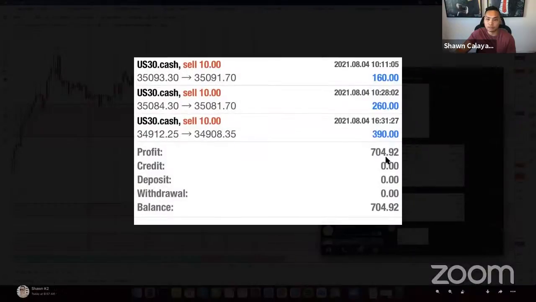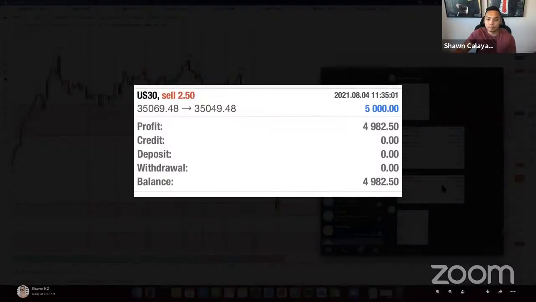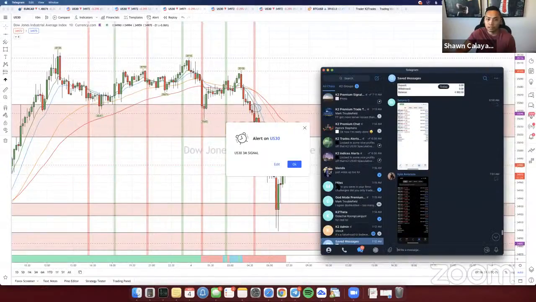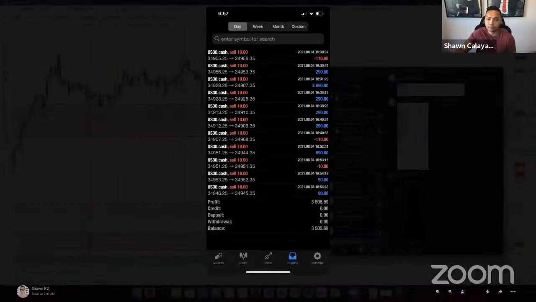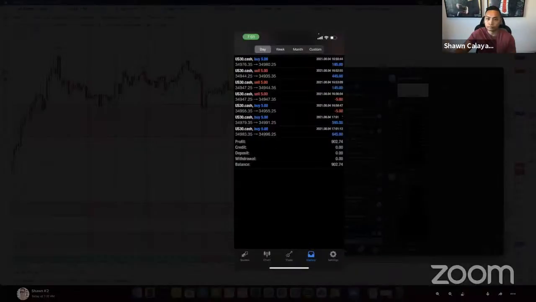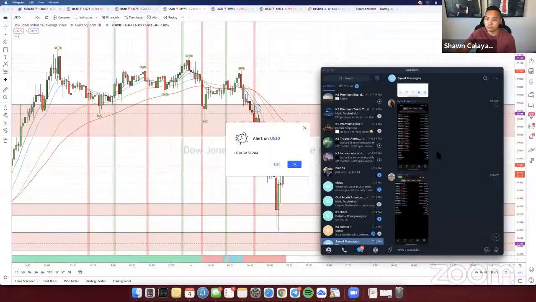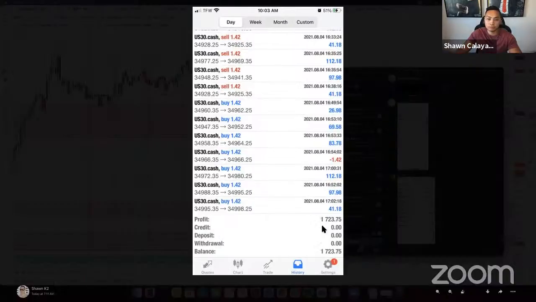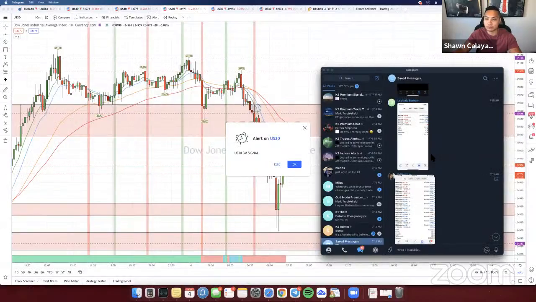Patrick locked in a total of 704. Patrick over here locked in a total of 5,000. So Lorm locked in a total of 1,026. Kyle locked in a total of 3,505. Jay locked in a total of 902. Leilani locked in a total of 812. Brittany locked in a total of 1,723. And these are all different people here, guys.